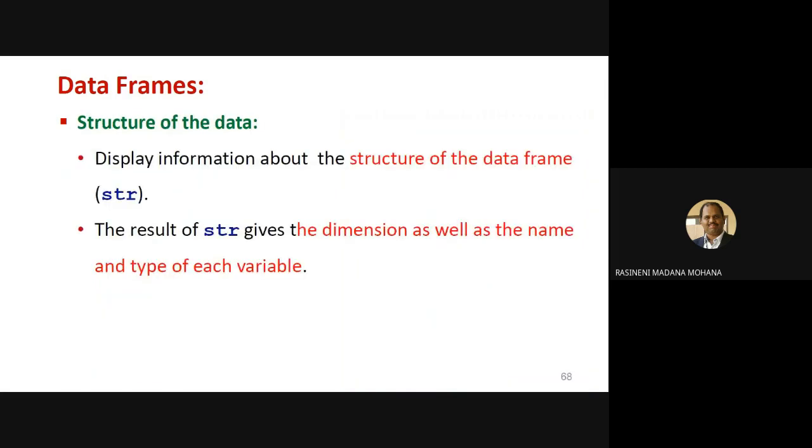So now if you want to display the structure of the data in any database, even our database also, SQL or MySQL, if you want to display a description of the data, which shows how many rows, how many columns, and what type of attributes, like that in R also it is possible. Display information about the structure of the data frame. Simply you can use the command str. Str is nothing but structure. The result of str gives the dimension as well as the name and type of each and every variable in the data frame.